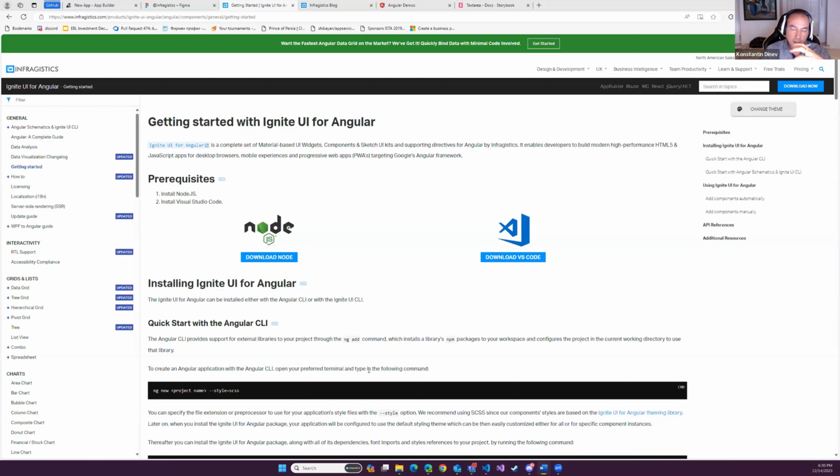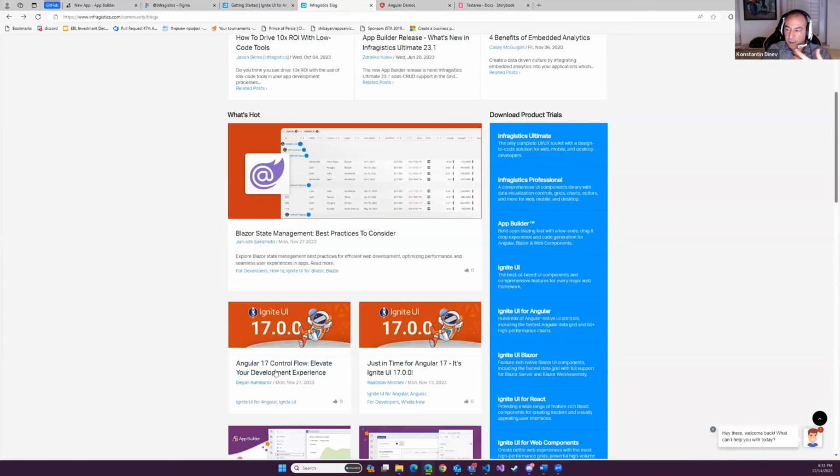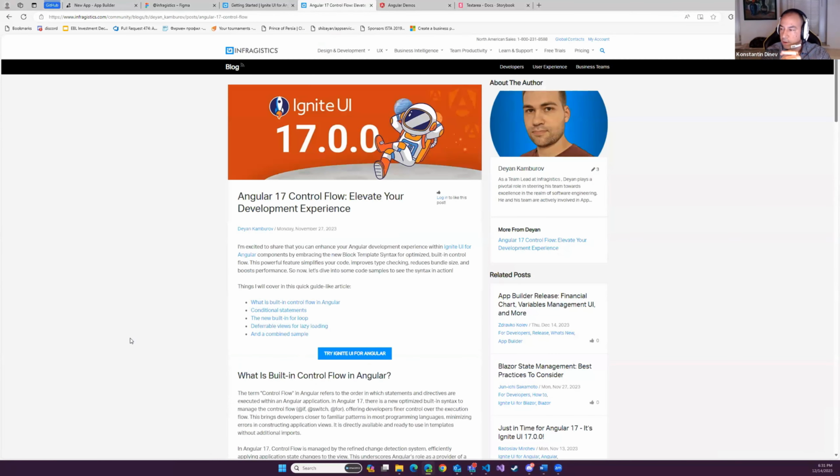What does that mean? It doesn't just mean a version bump. If you go to our blogs, you will see that we have published, thank you, Dion, a blog talking about the new Angular control flow. So Angular 17 had a renaissance. And all of the Angular team is talking about this milestone where this is really a renaissance and a rebirth of this framework. So they introduced new control flows.